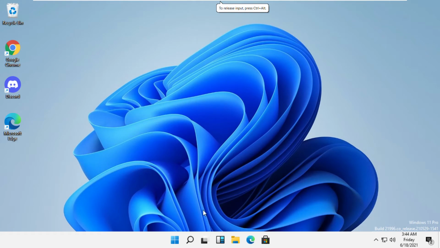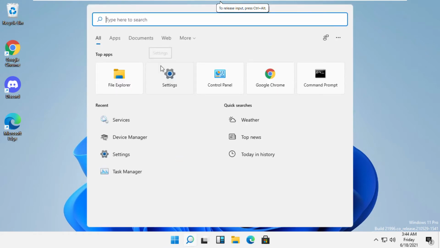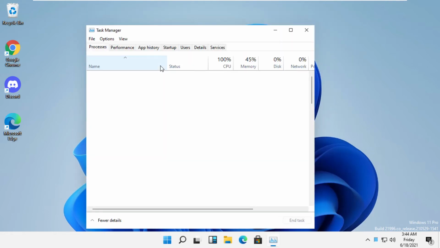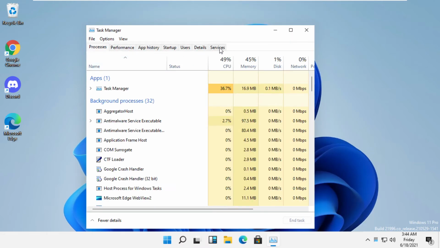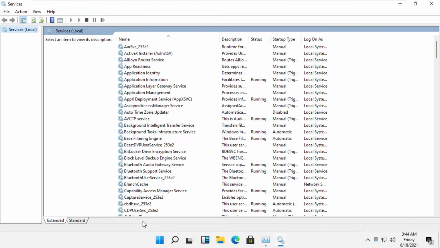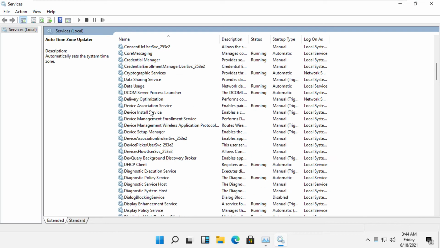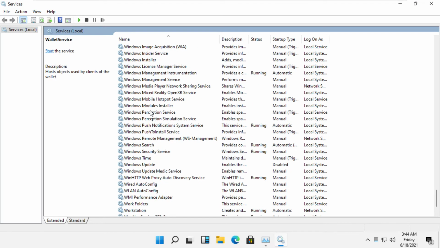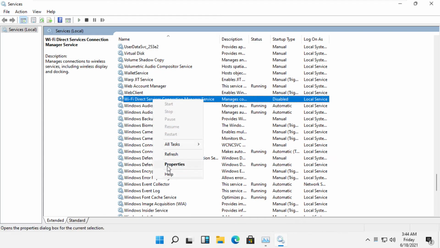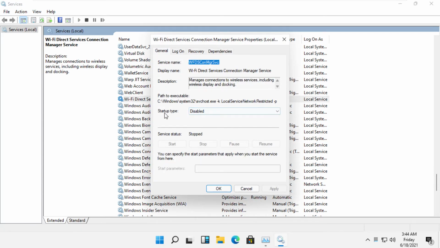In the next step, click here and type task manager. Then click here to open it. On this window, just click on services and then click on open services. It will open services window, and from given list we need to search for Wi-Fi direct services connection. So right click on it, then click on properties and select startup type as automatic.